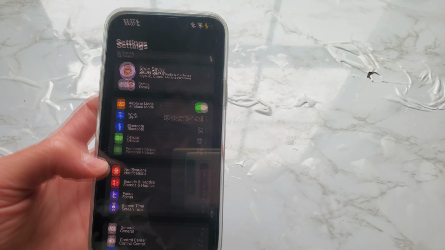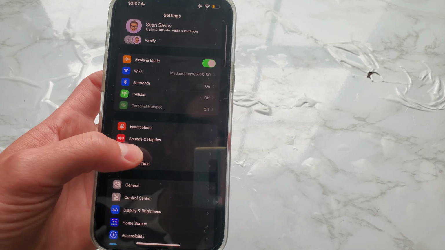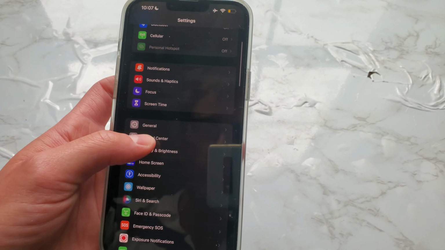So there's a new feature called Safety Check. So go into your settings, scroll down until you see Privacy and Security. Go down until you see Safety Check. Protect your personal safety by staying aware of which profile apps and devices have access to your information.